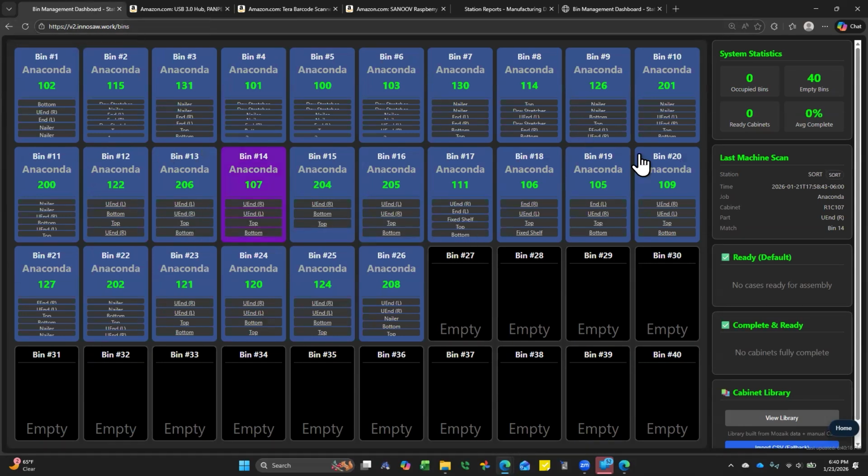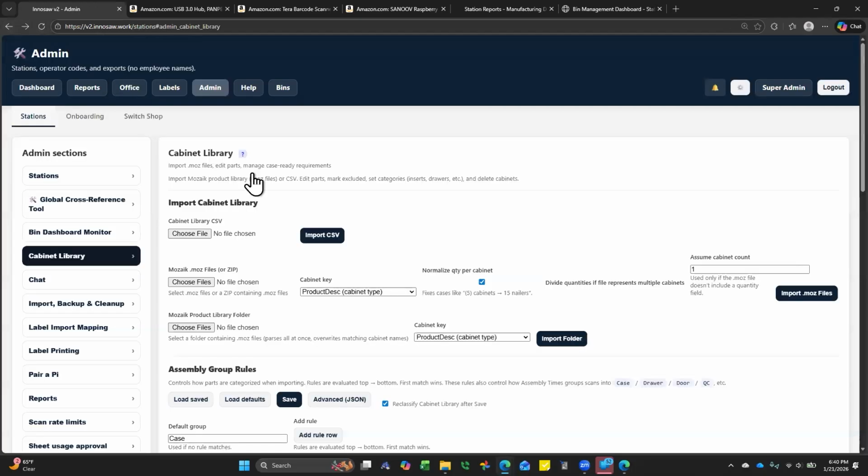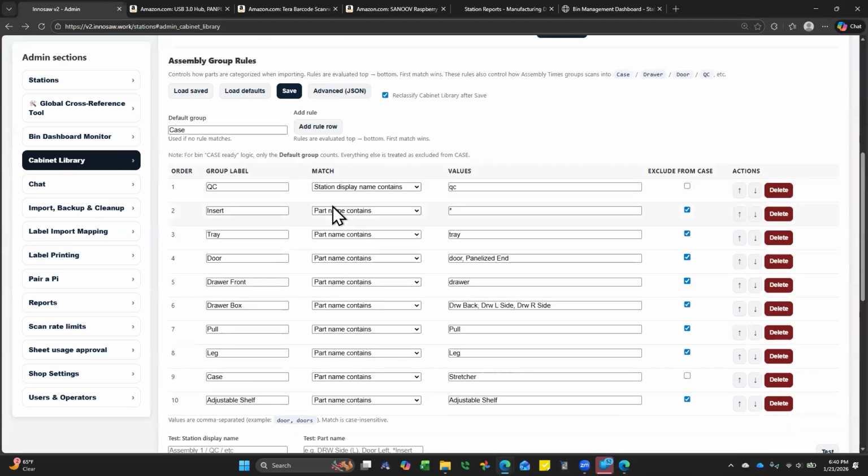So it'll let you know that, hey, the case is ready to be built. The complete cabinet's ready to be built. So as you do drawers, everything's dynamic. If you want to scan your cabinets and build your cabinet boxes like we do, it'll let you know this cabinet's ready to build.